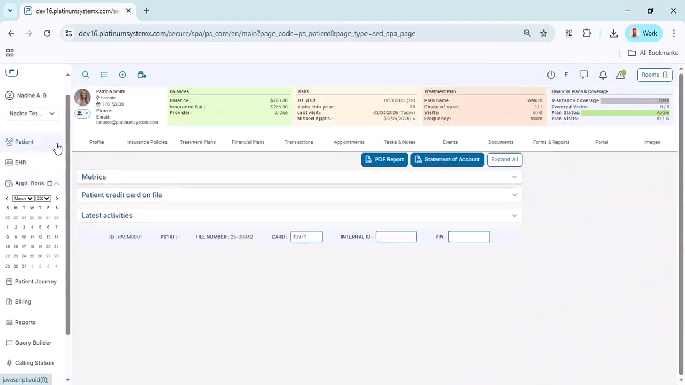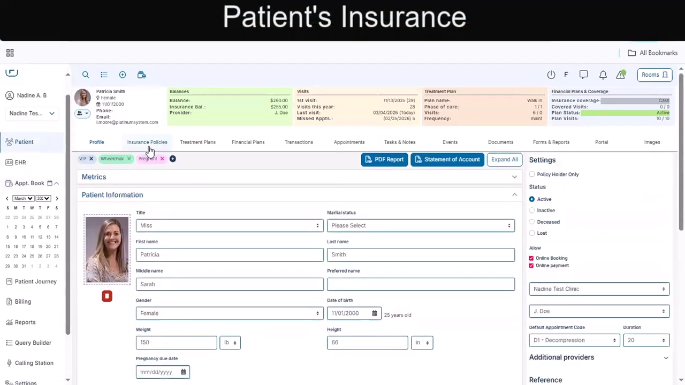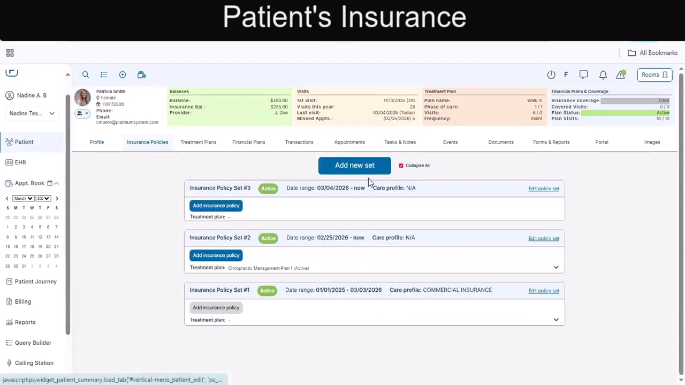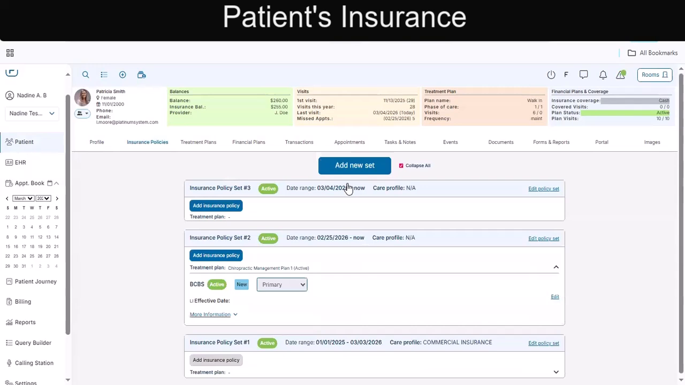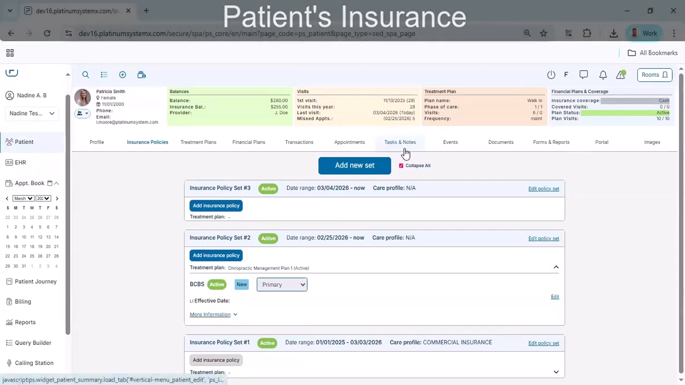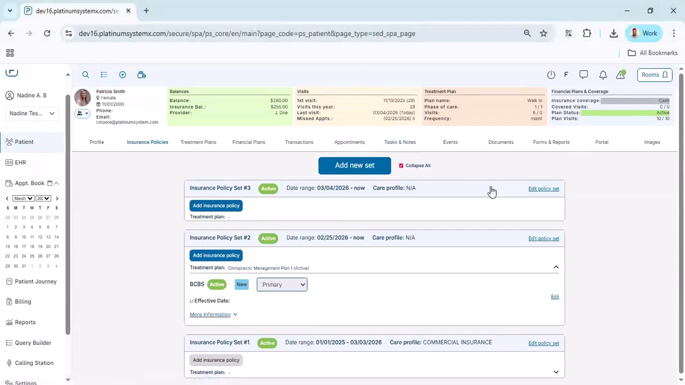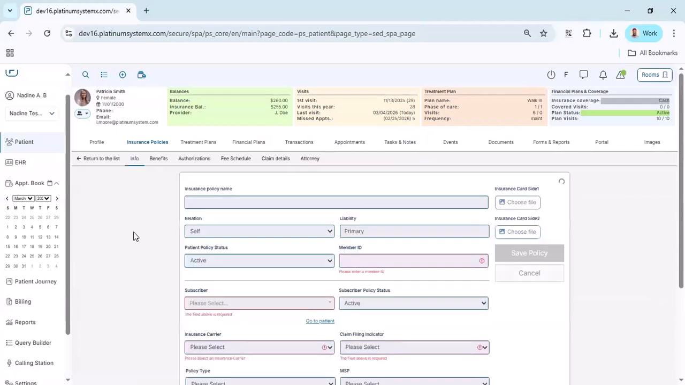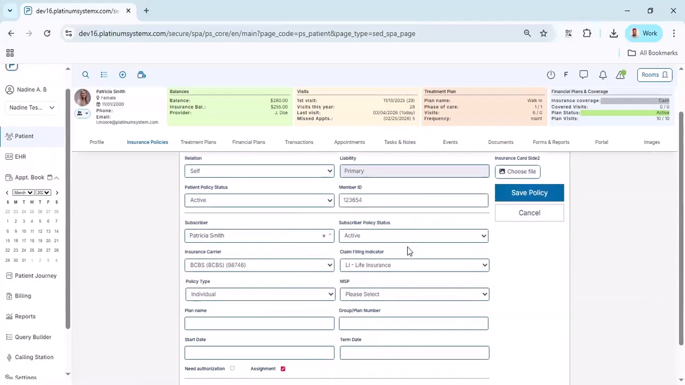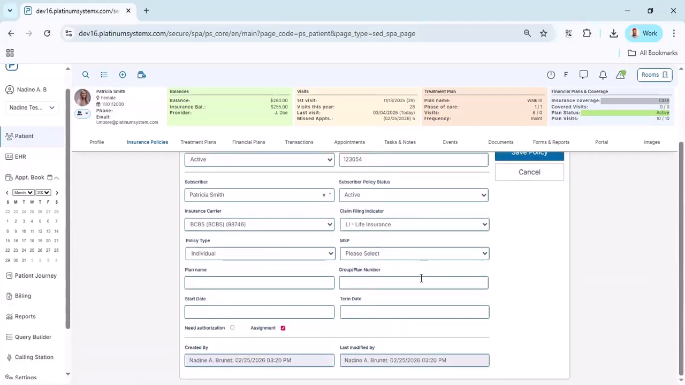So once we go through the patient's profile, the next thing would be the patient's insurance. Once you're on the patient's insurance, it gives you the ability to create all of their different sets of policies, whether it's primary or secondary, etc. Once you have the patient's insurance created, you're able to record all of their information: a member ID, their subscriber information. You enter all the information as it relates to their insurance.